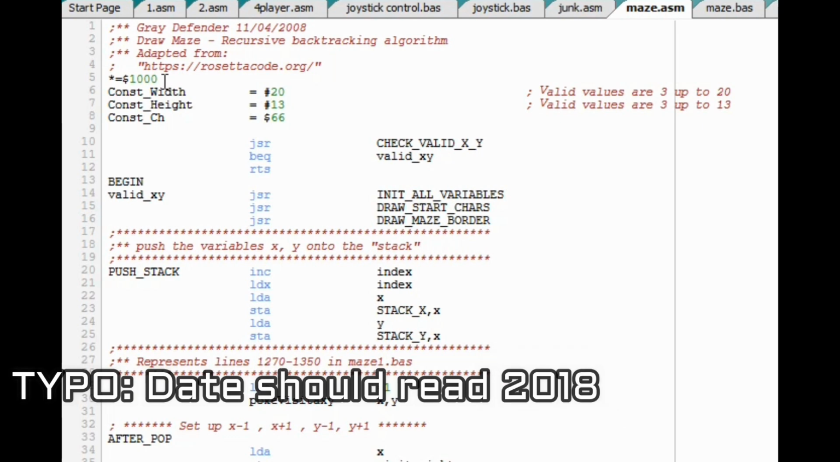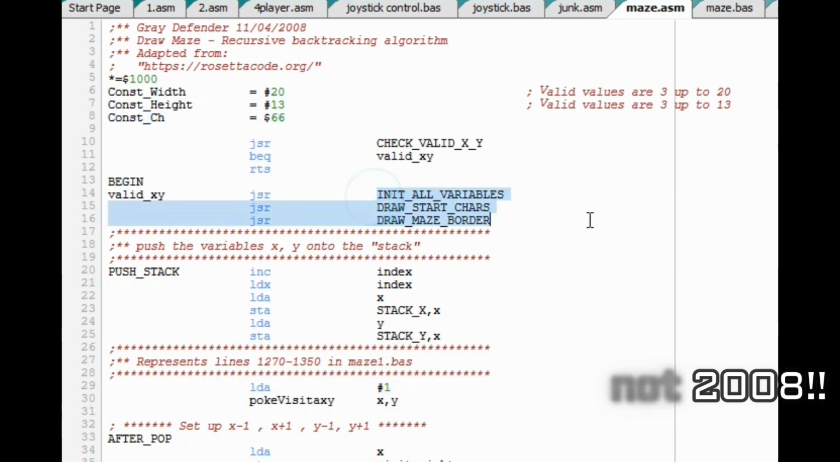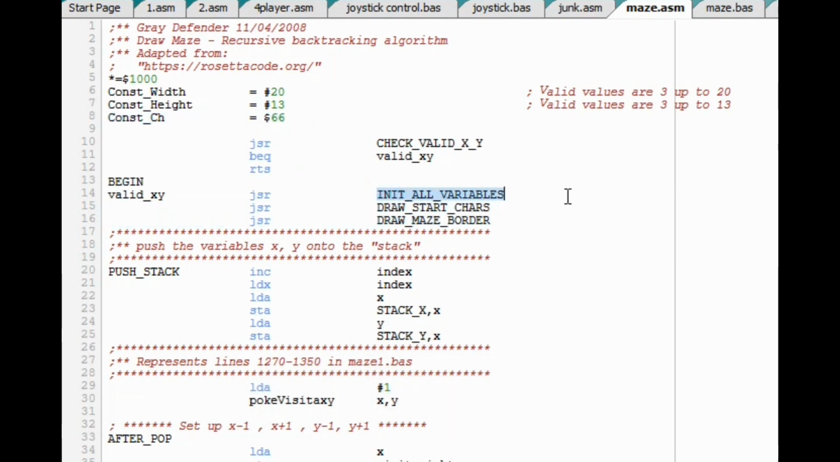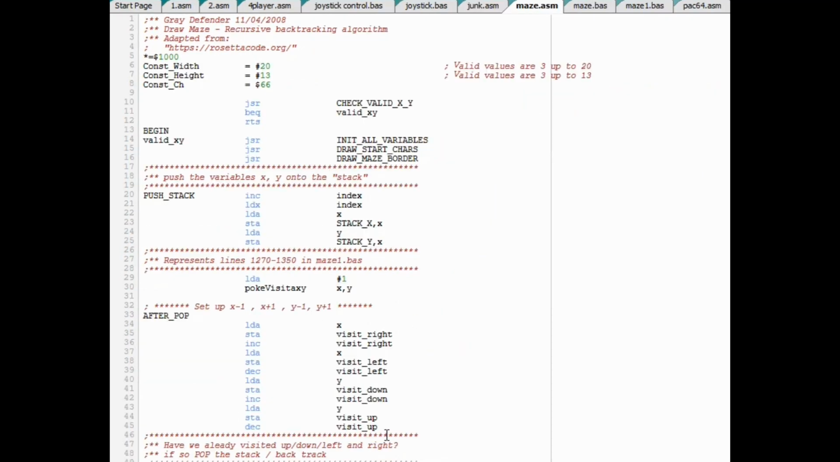So I have a constant for the width and the height. I have a constant for the background character. Near the top here, I initialize all the variables. That way, you can run the program a second time after it runs. I draw the first couple of starting characters, draw the maze border, and then I draw the whole maze.